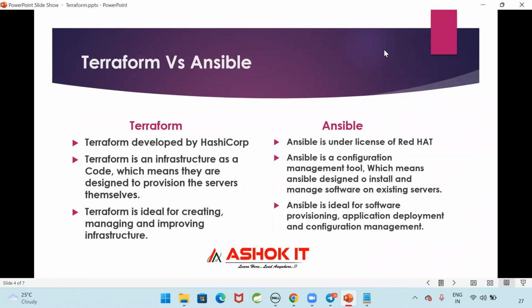Next. Sir, we already have Ansible. Then why do we need to go for Terraform? What is the difference between Terraform and Ansible? Terraform is developed by HashiCorp. Ansible is under the license of Red Hat now. Terraform is used to create the infrastructure. For example, I want one machine, one instance, one server to install the web server, the DB server, Sonar, Jenkins. In order to install any software, first we need a machine. Those machines can be created by using Terraform.